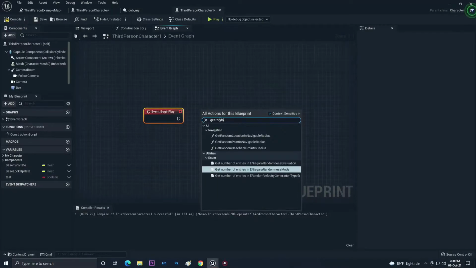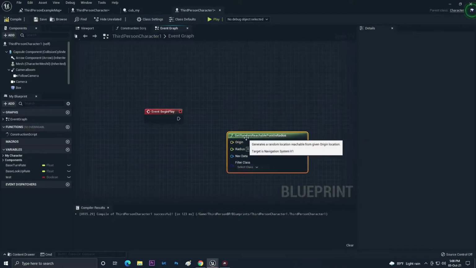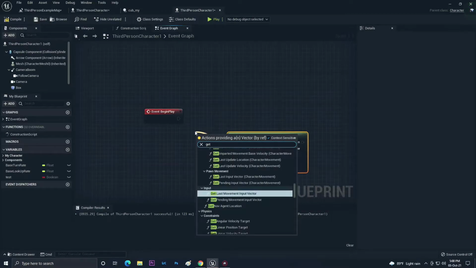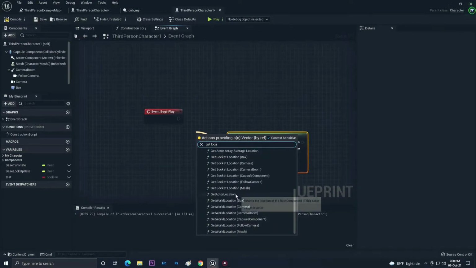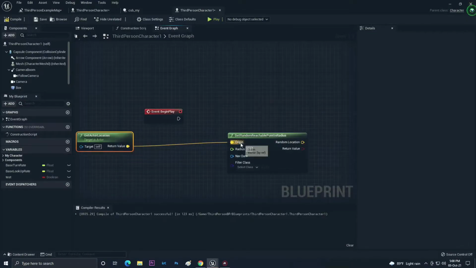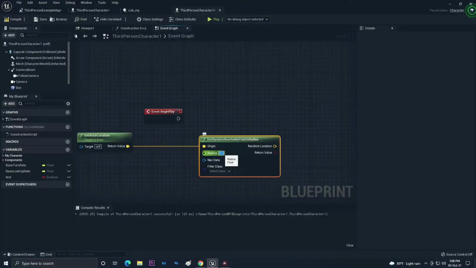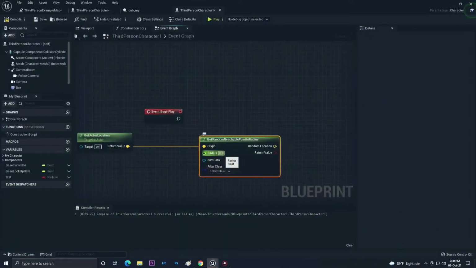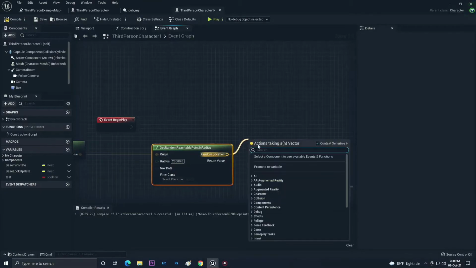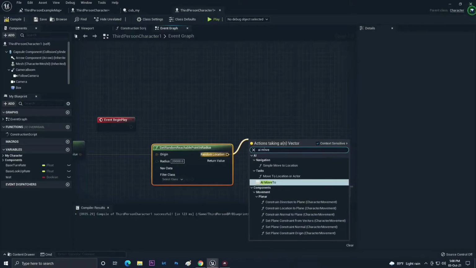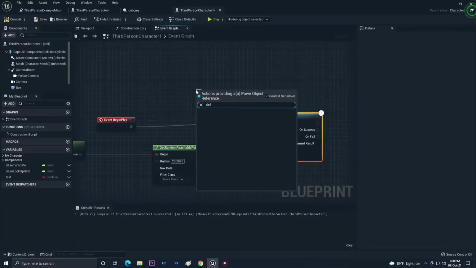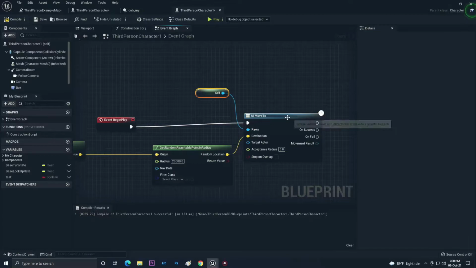Get Random Reachable Point in Radius. Now at Origin we can get the actor location, which will help us find it easily. That is the origin, and then we can set the radius, how much float range we have to pick the location from. We can set it to something like 20,000, and then we find a random location. Now we can use AI Move To, or you can use something else. For self reference, we need the self to get its data, and the target we don't need.